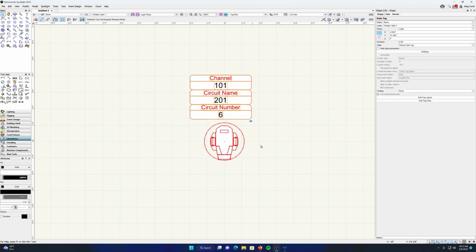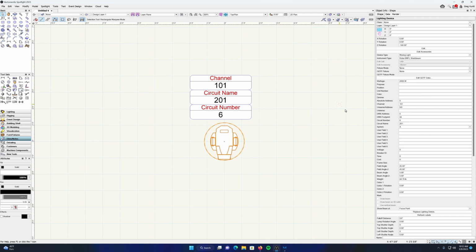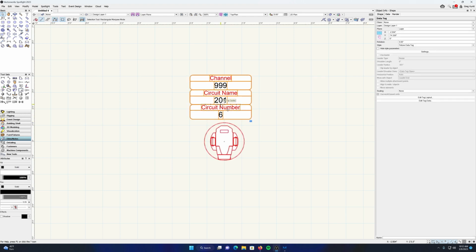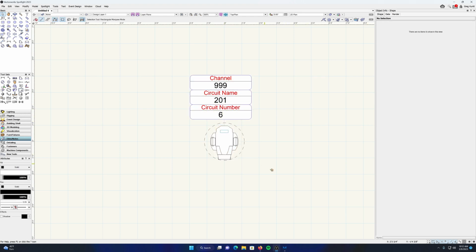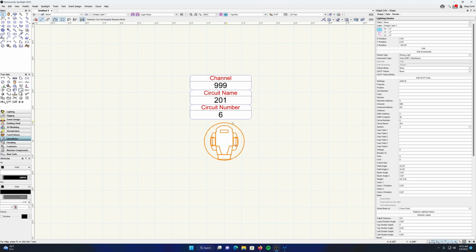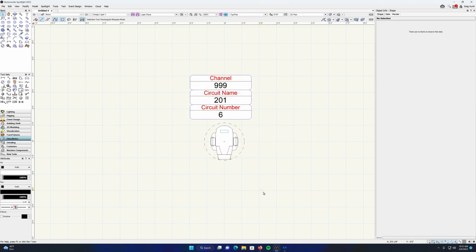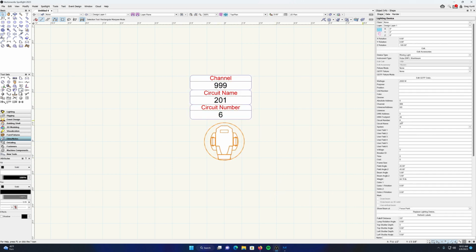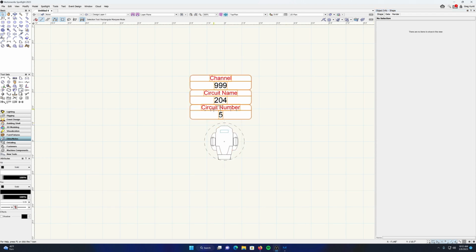And to prove that it's connected to the light, let's say I go over my light, and let's say I change it to channel 999. As you can see, it updates right away. Same thing. Oh, this is a good point. You want to select your fixture. You don't want to select the data tag itself. So select the fixture. Let's say I'm now plugged into circuit number 5 on socket number 204. And as you can see, it pretty much updates instantaneously. And that's how you make a data tag.